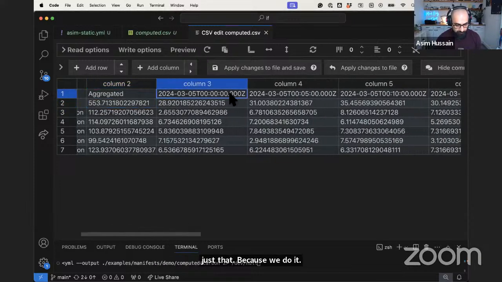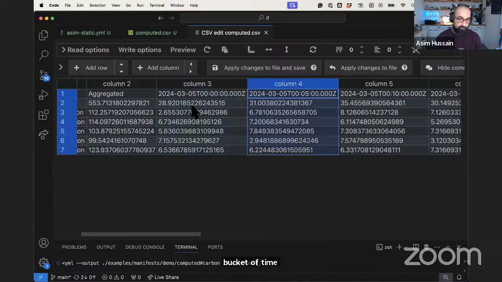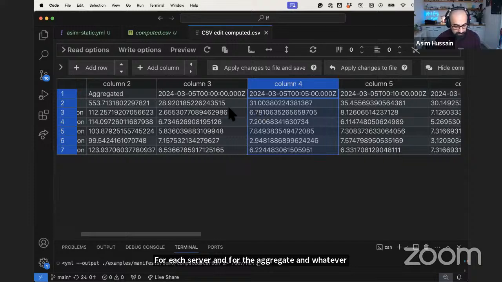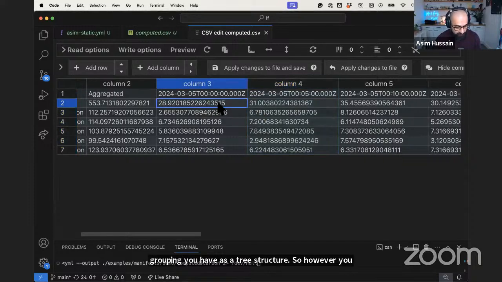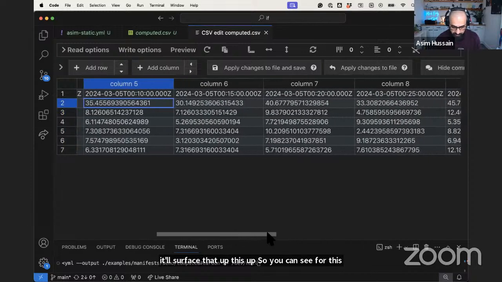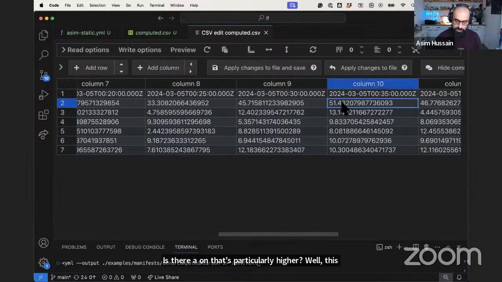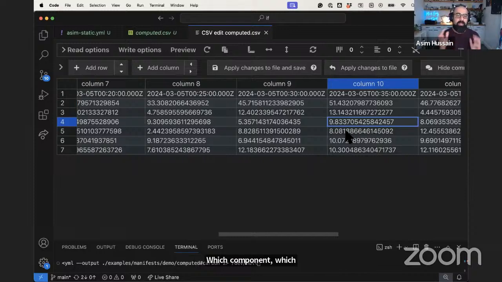We can see for every 5 minute bucket of time, for each server and for the aggregate and whatever grouping you have, it's a tree structure. However you group it, and I'll show you this later on as well, it'll surface this up. So you can see for this 5 minute period, 28, 31, 35. Is there one that's particularly higher? Well, this one's 51, so that's particularly higher. You might then go, that's particularly high for that time period, let me dive into that time period. Which component, which process, which server for that time period was the highest? That's one of the things we do.